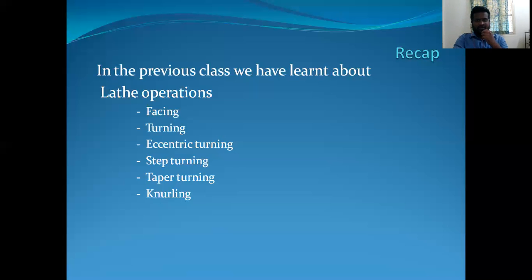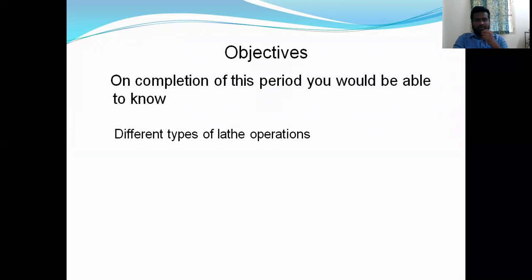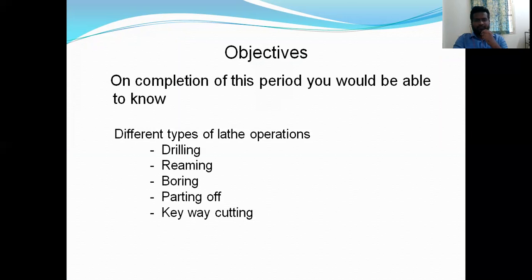Facing, turning, eccentric turning, step turning, taper turning, and knurling are all in the category of standard operations done on the lathe machine. The remaining operations we will discuss today. In this class, we are going to discuss drilling, reaming, boring, parting off, keyway cutting, and thread cutting. These are also main standard operations performed on the lathe machine.